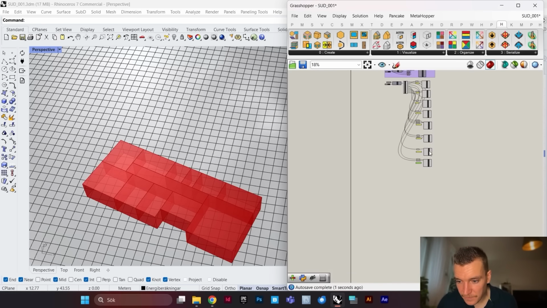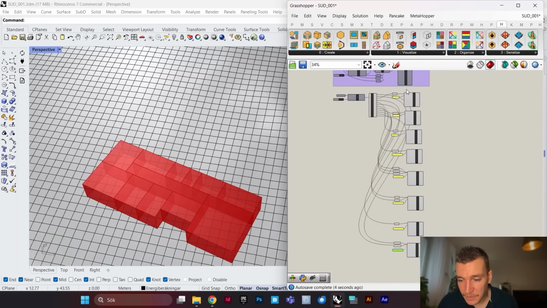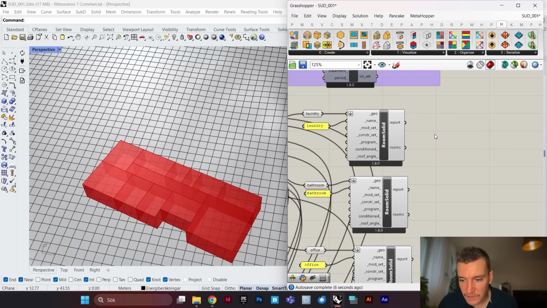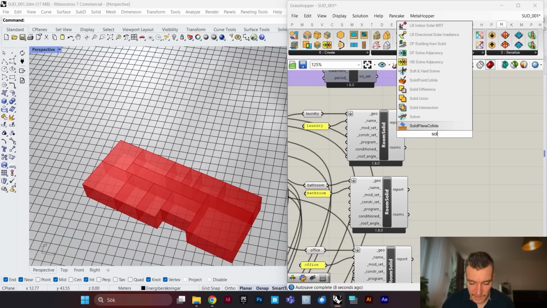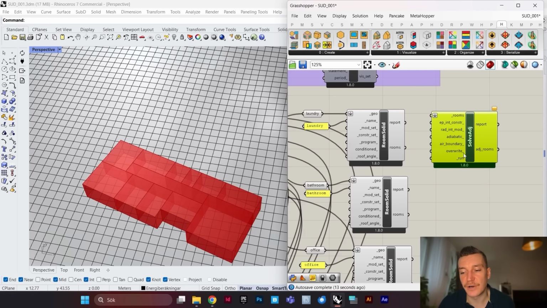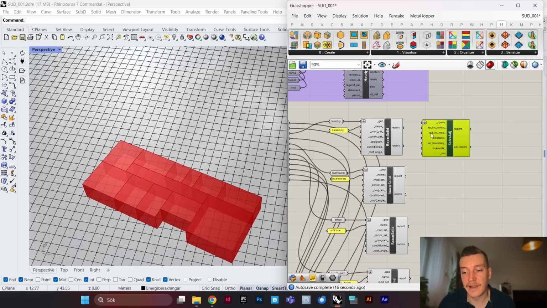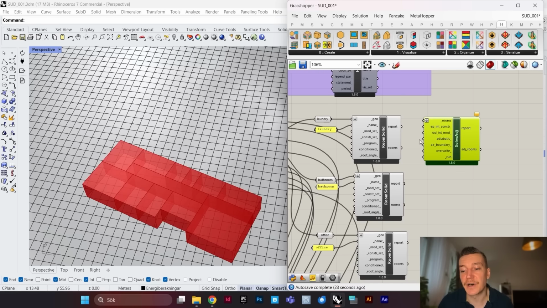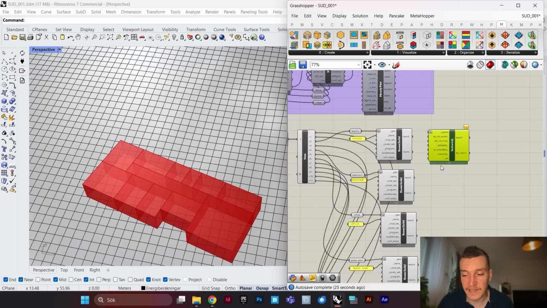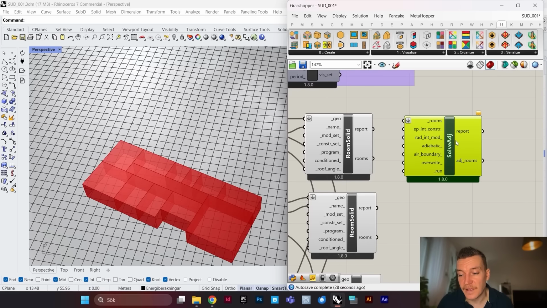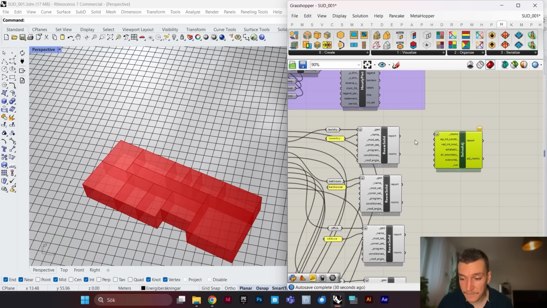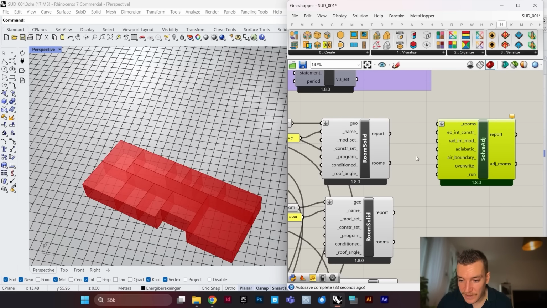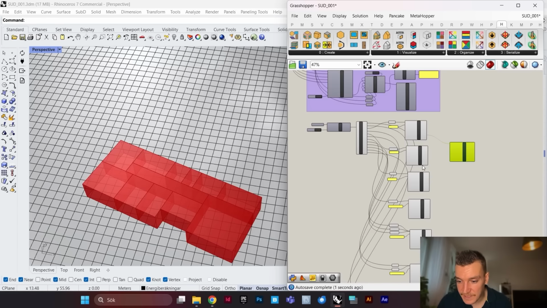Okay, so now what we need to use is a component called solve adjacency, and it simply identifies which rooms are adjacent to each other, and then makes sure that the internal barriers between those rooms are correctly set up in our model, so that the heat transfer between them and so on works in the correct way. So I will connect all my rooms into this component.